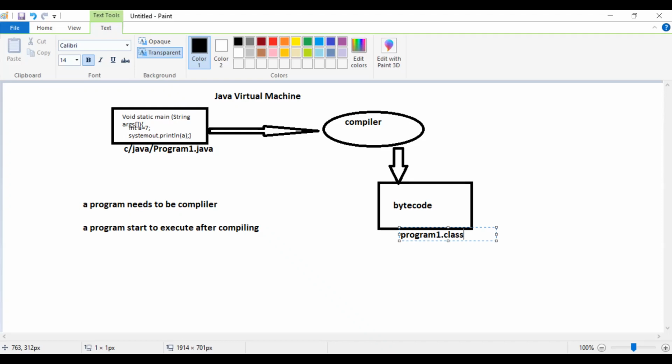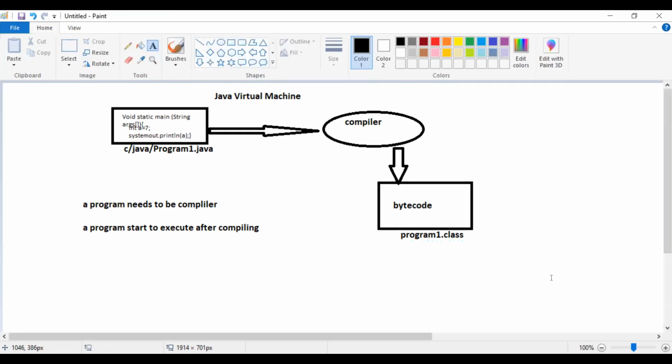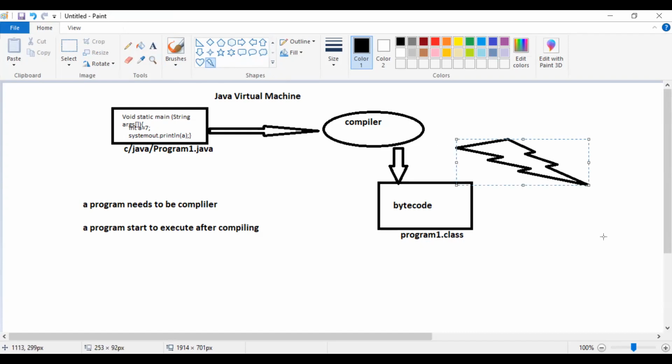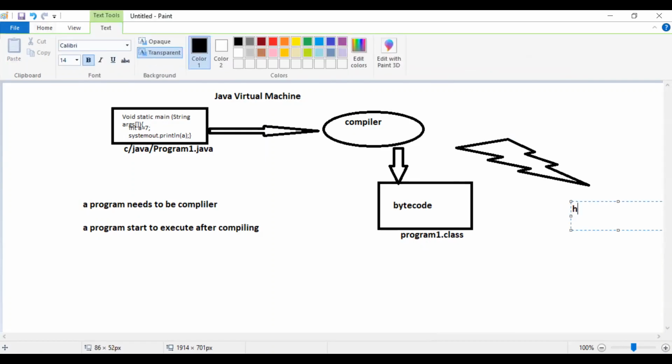So this part which we have here is supported, or carried out, by something called the JVM. All the stuff which you have here will have the name JVM. JVM is the man behind it.